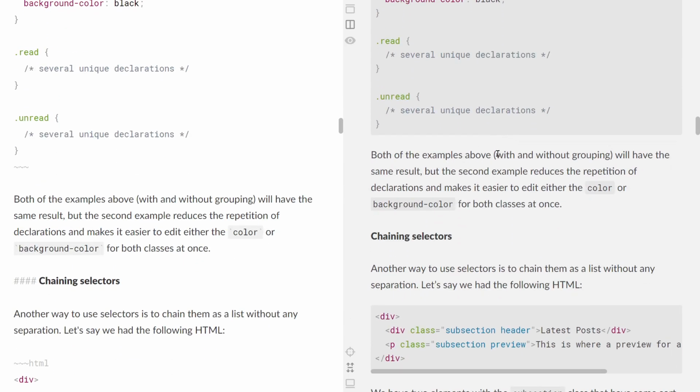Both of the examples above, with and without grouping, will have the same result. But the second example reduces the repetition of declarations and makes it easier to edit either the color or the background color for both classes at once. So how do we see this in our example?